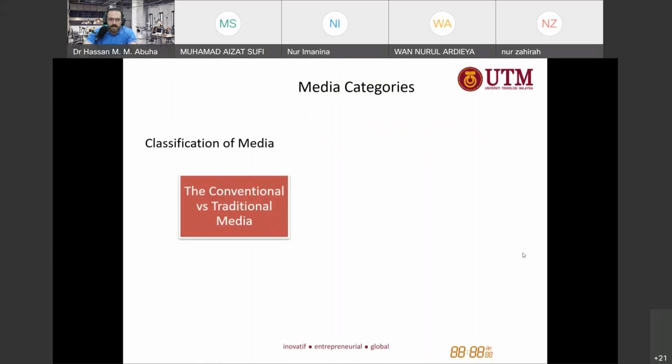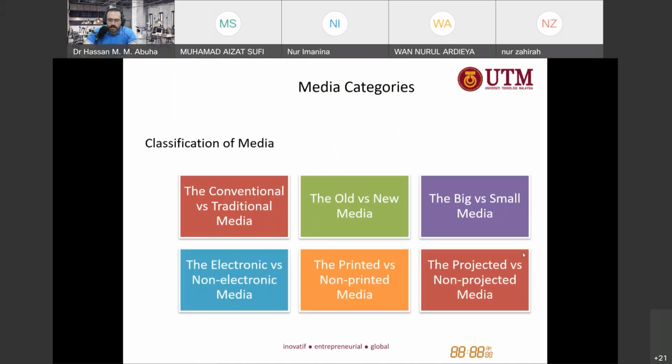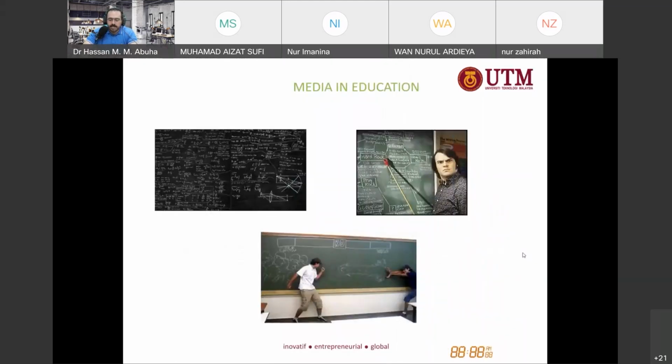Now, we do have media categories. We have three main categories of media in education. First one, we have conventional, old, big versus small. And then under these three main categories, we have different categories as well. We have the electronic versus non-electronic, printed, non-printed, projected, non-projected. And we are going to discuss all these types in a while.